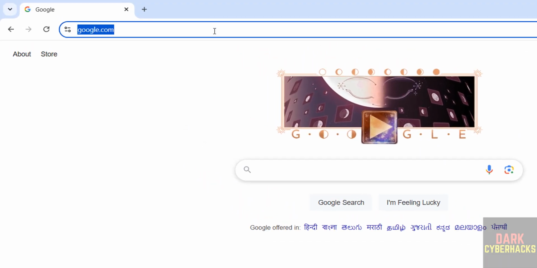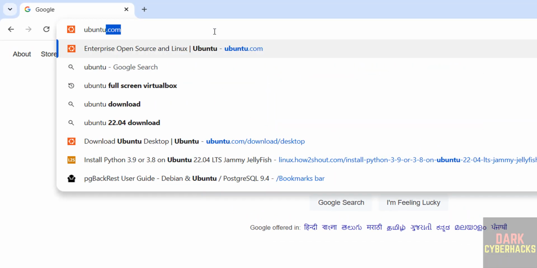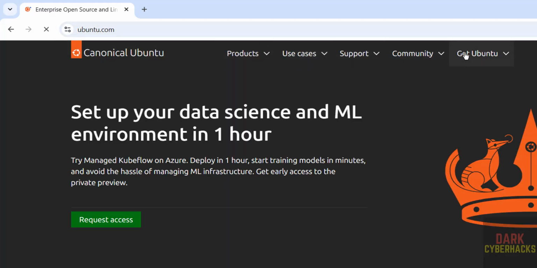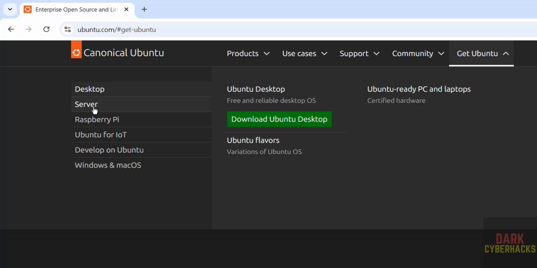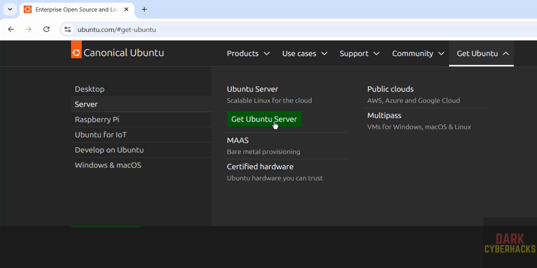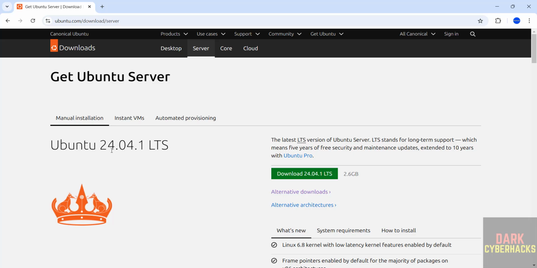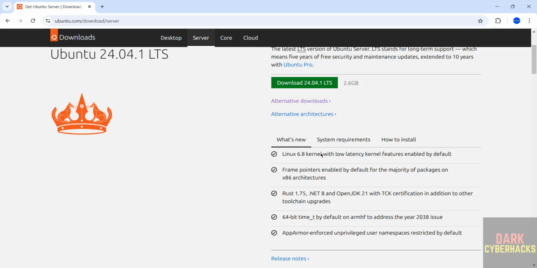First go to the Ubuntu official website, ubuntu.com, hit enter, then click on Get Ubuntu, then click on Server, then click on Get Ubuntu Server. See here we have the Ubuntu Server version 24.04.1 LTS. See, these are the new features in Ubuntu 24.04 and this is the size of the ISO file.